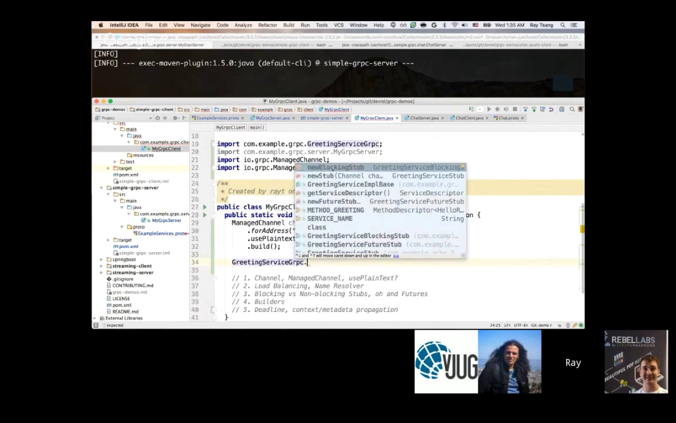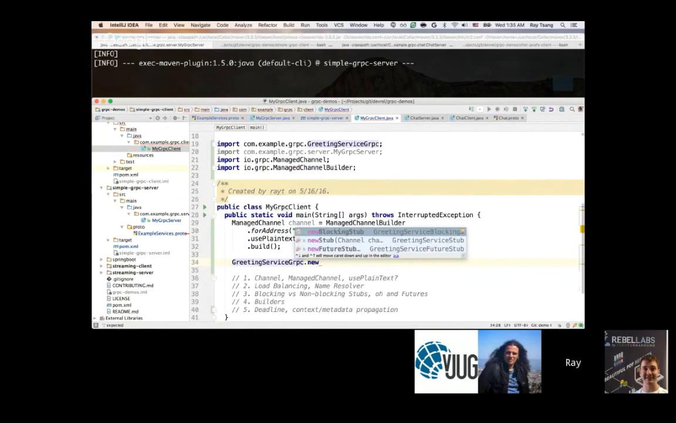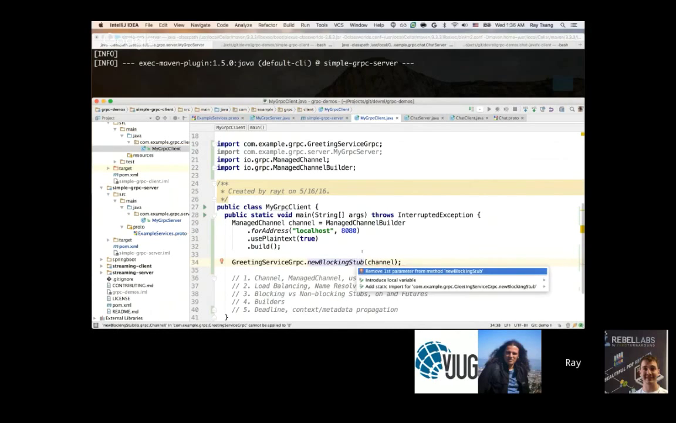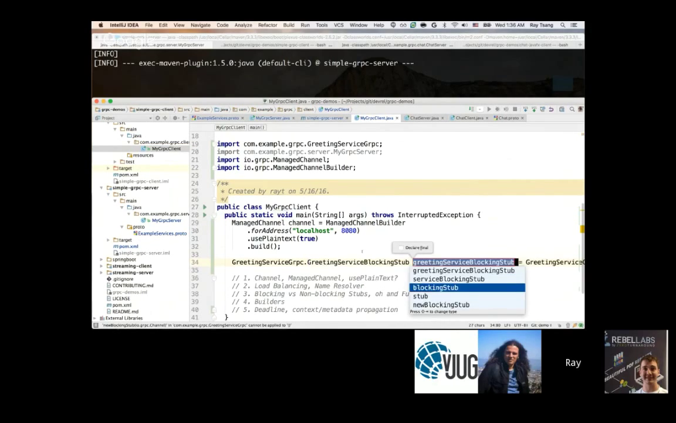Now here's what's interesting. I can create 3 different types of stub. This is nice because remember, on the server side, I implemented everything via asynchronous interface, right? And now on the client side, I get to decide whether I want to make the call as a blocking call, or as an async call, or do I want to get a future back and then play with the futures, right? So it's nice, it's up to the client to decide how this should work. Now for this command line application, I'm just going to use a blocking stub, and I'm going to pass in a channel here. And then I can assign this to a stub like that.